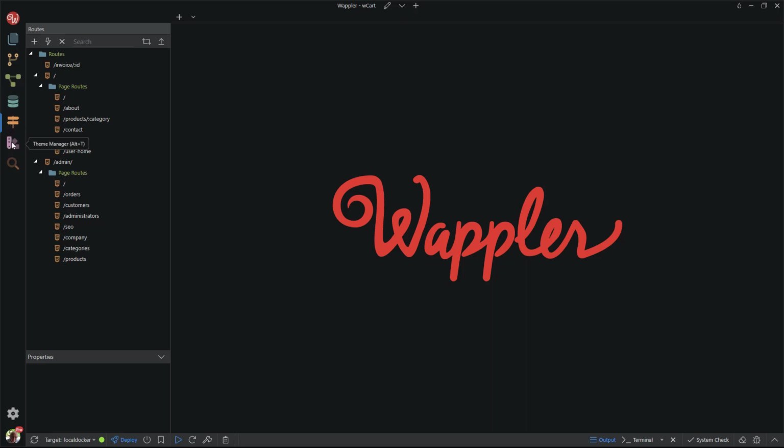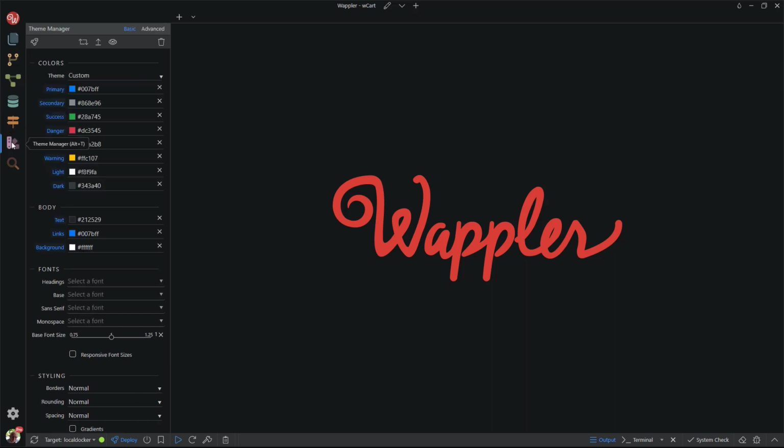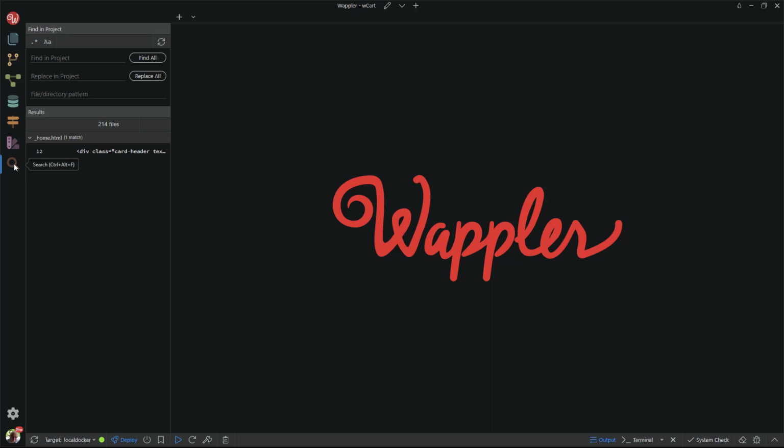The theme manager allows you to customize the style and create your own version of the design framework used in your project. Using the search panel, you can do a site-wide search, or search and replace. The search results are displayed in the panel, so you can see them directly.